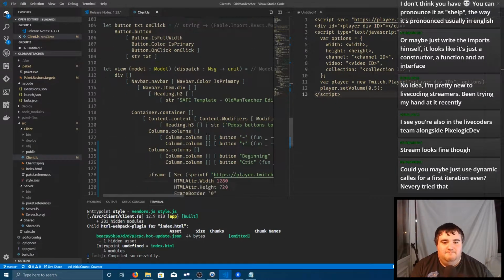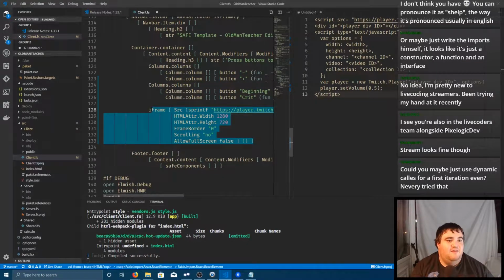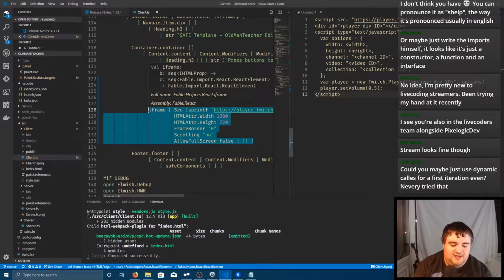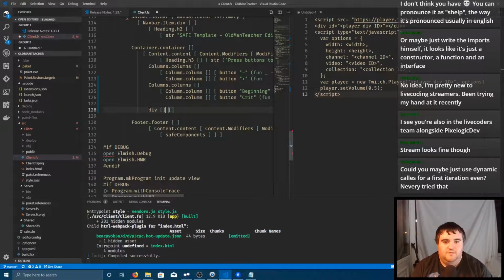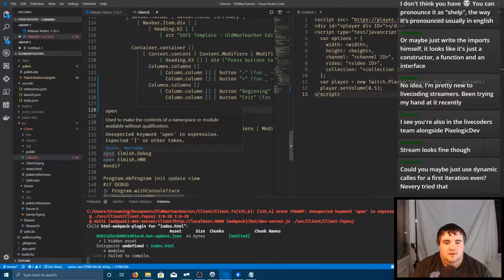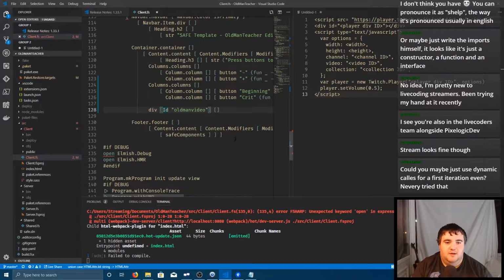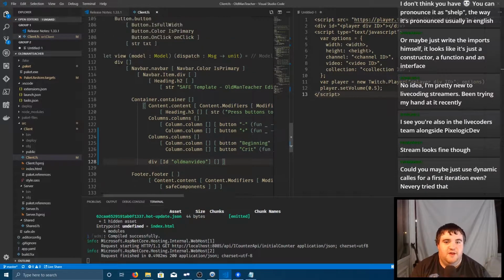So, let's get rid of this iframe, because this iframe isn't the answer. Let's chuck a div tag in there with an ID of old man video. Because he keeps trying to claim that he's old. Am I missing a close? Yes, I am missing a close. Because that's me. So we've got the div.